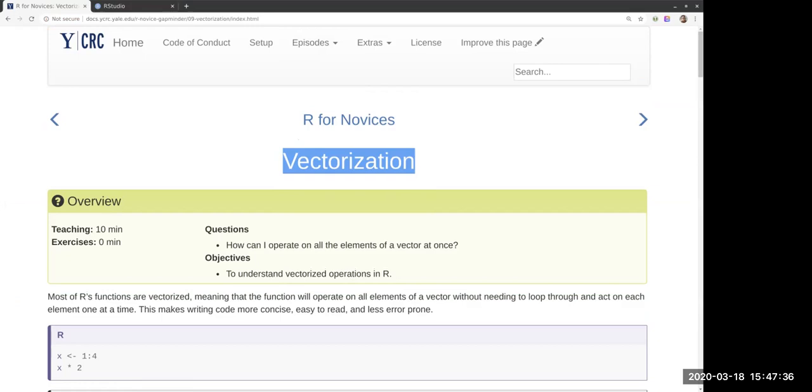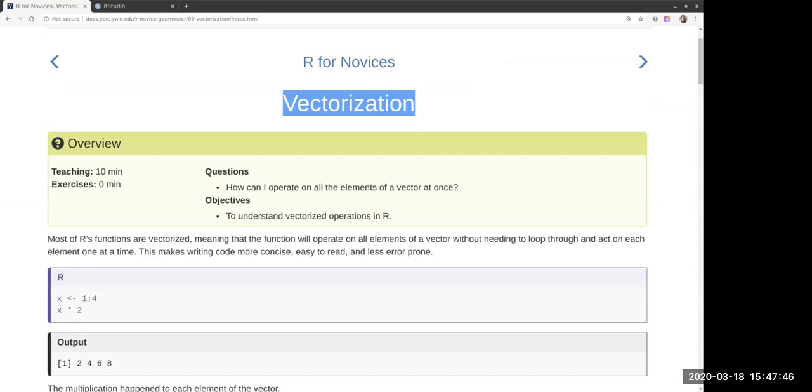vectorization is, again, something I mentioned earlier in the lessons. R is fastest and easiest to read when you make use of its vectorized functions, meaning you tell R to do one thing and it performs multiple things at a time.